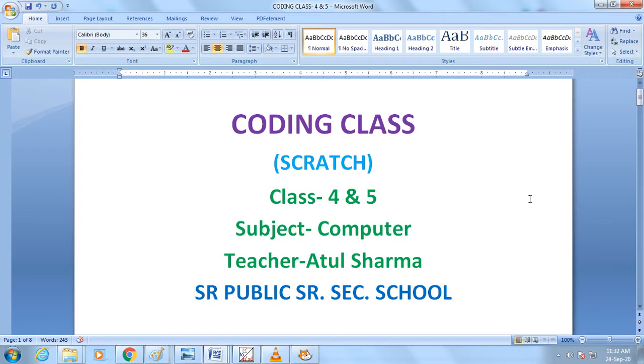Today we are going to learn some coding in the software that is Scratch. In this software we will learn how to move an object by giving commands. We will learn how to do coding to move an object.